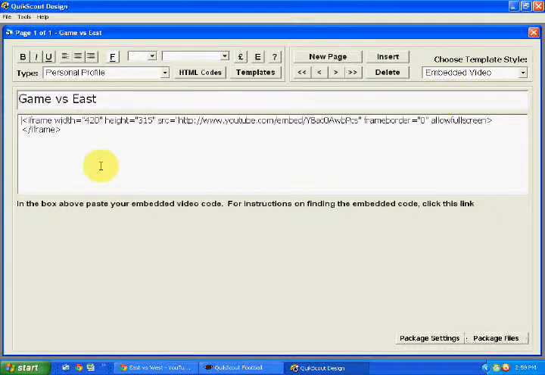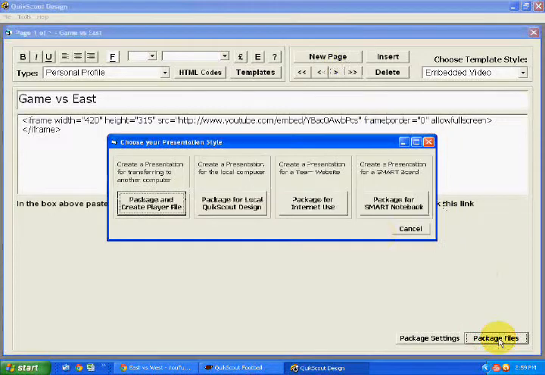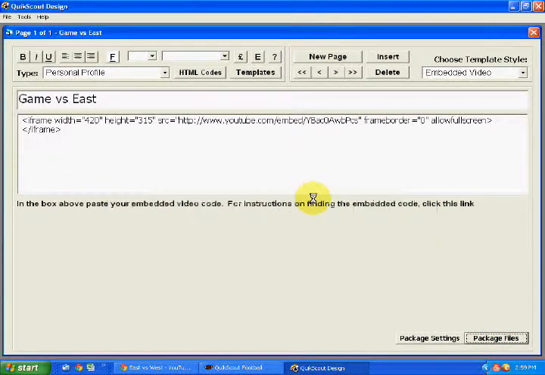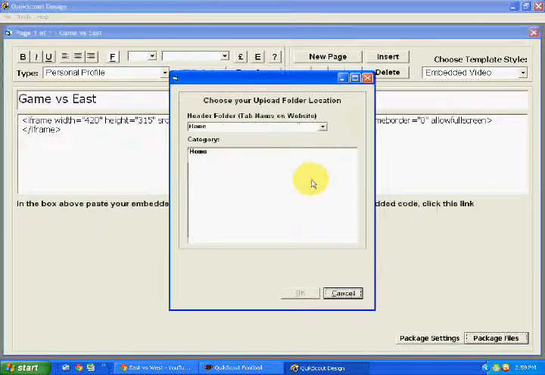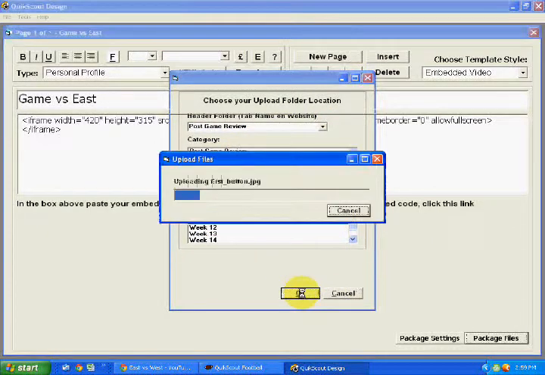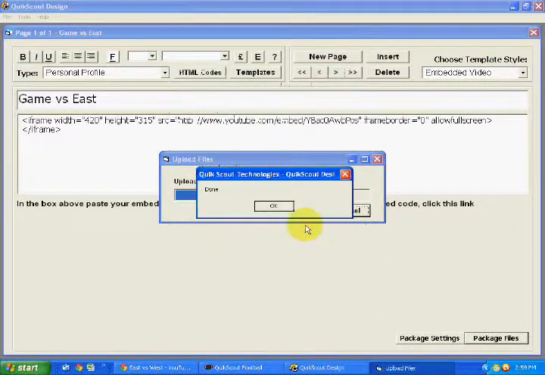So that when I do go upload this, I'll go ahead and click Package Files, Package for Internet Use, and I'll select the location on my website where I want to upload it. And let's say I'm going to upload it to week 11. Hit OK. It's going to quickly go through because there's no video packaging here. It just goes through and uploads the page. I'll go ahead and hit Done.